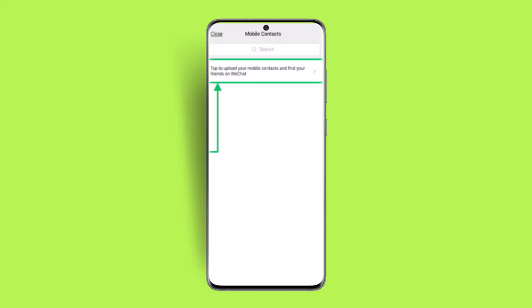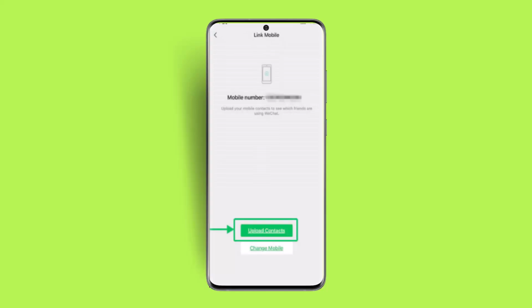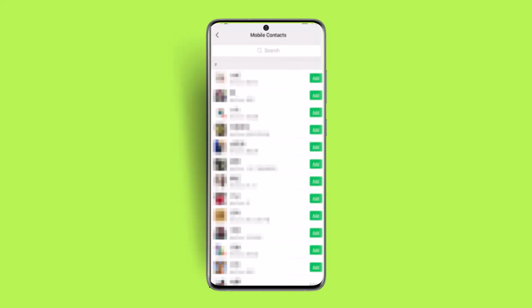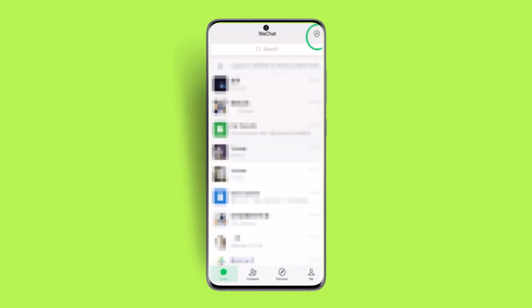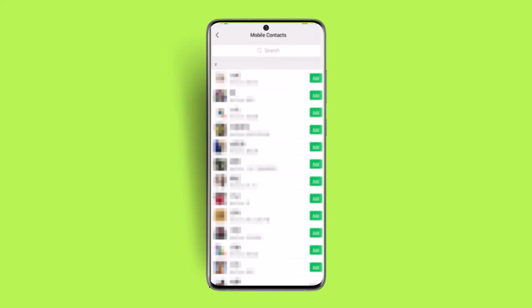And after you've done it, you need to go ahead and upload your mobile contact and find your friend on WeChat. After which, what you want to do is click on upload contact. Once you've done it, you want to go ahead and click on mobile contact, or you want to go ahead and change the mobile number. After which, you want to type in their name, and when it appears, you just have to click on the add button. This way you'll have successfully added the person.